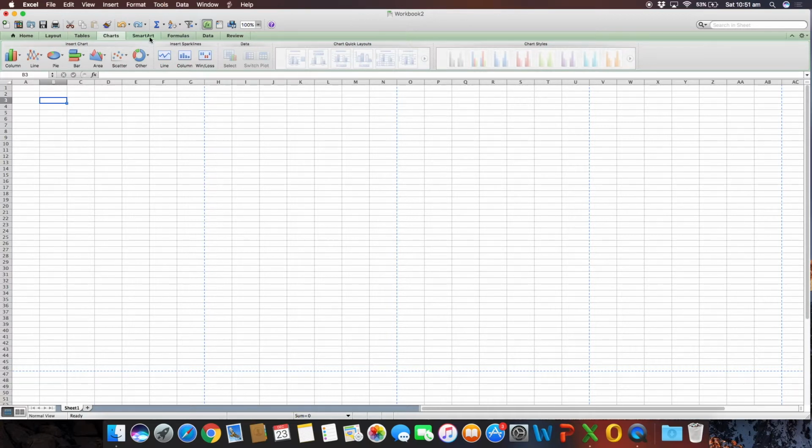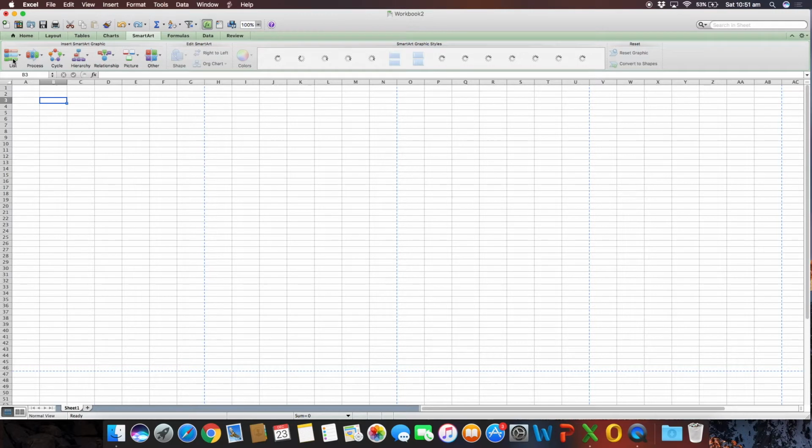So let's go to SmartArt. Over here, this is once again Word document stuff. Since you're using this on Excel, you can show a list of things. You can show a process. You can show a cycle. You can show a hierarchy system. You can show relationships, and you get what I'm trying to say. You can show all of this. It's the same as Word document.